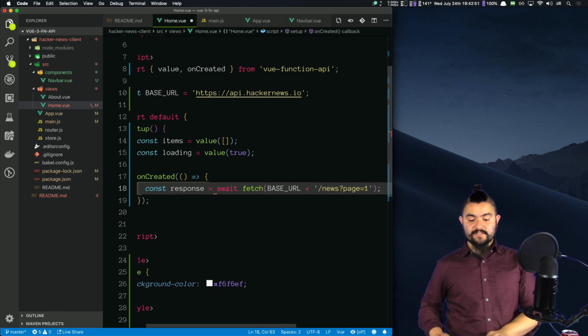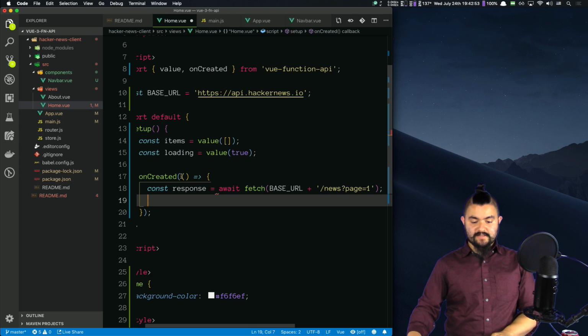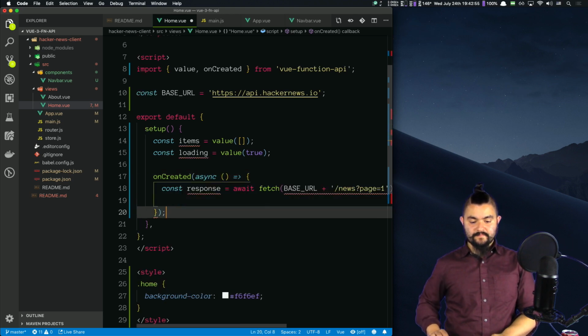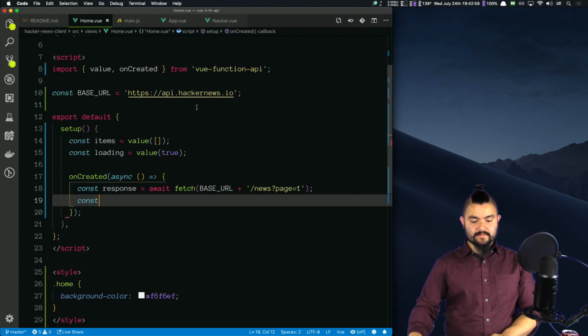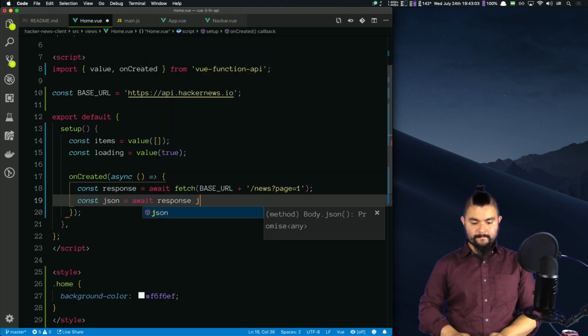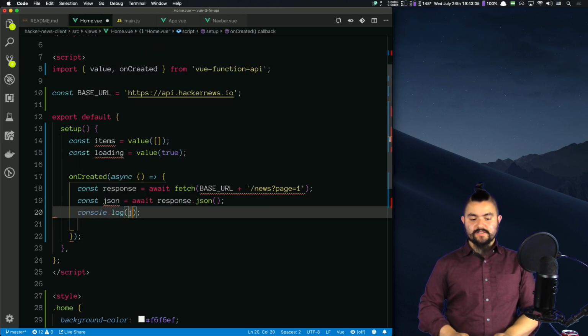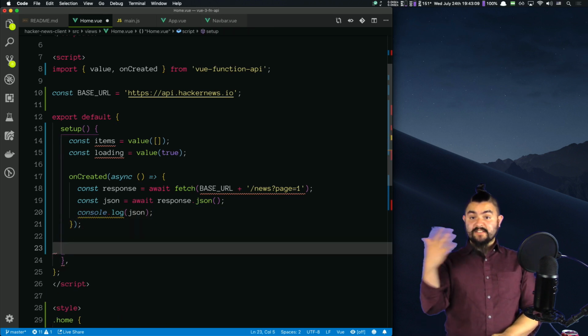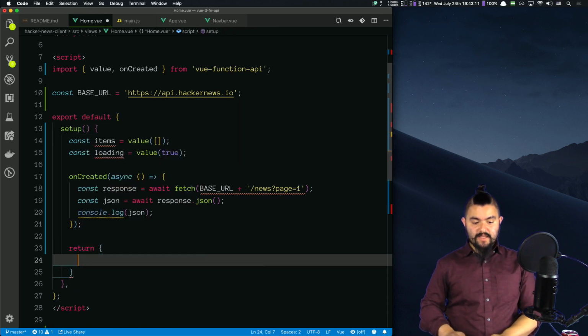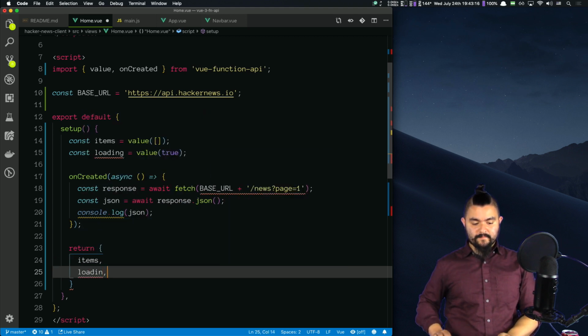So that should request the first page of news. This does need to be an async function. And then we'll grab our JSON, and then we'll just log it out, see what happens. Okay, our setup function needs to return an object. The things we want to access in the view are the items and loading.